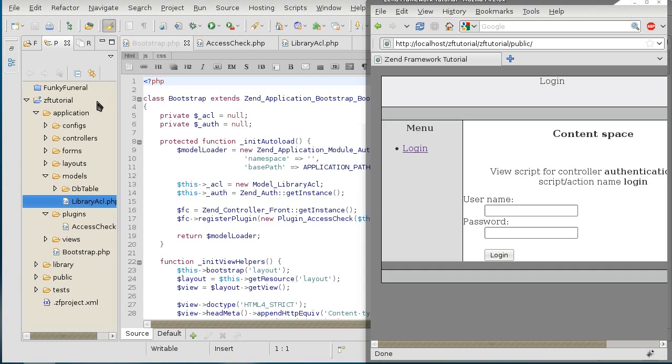Hello. In this session, we're going to see how to broadcast a variable across the entire application using Zend registry. Once we get that concept down, we will slightly improve our authentication mechanism.